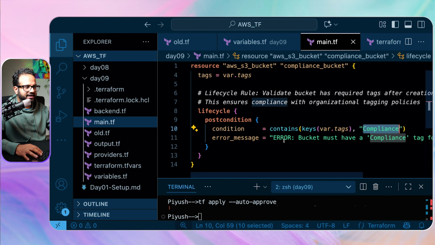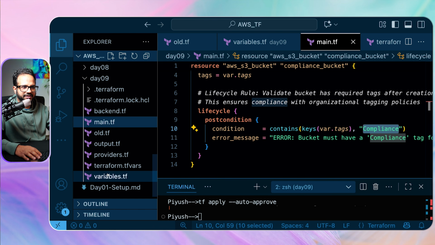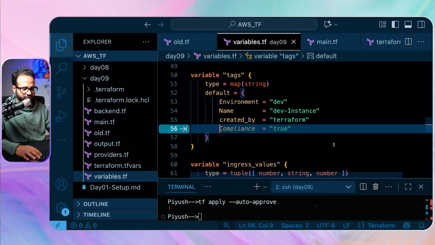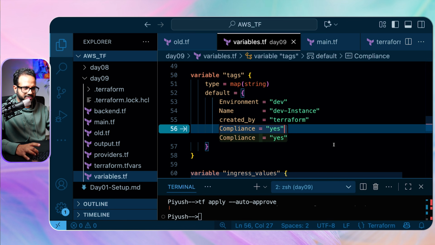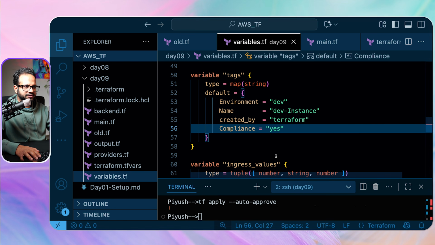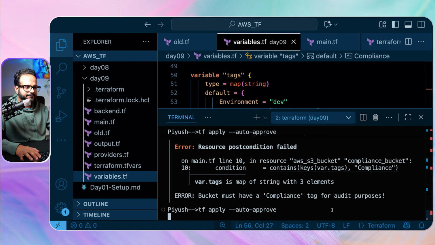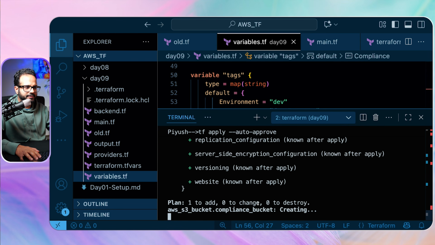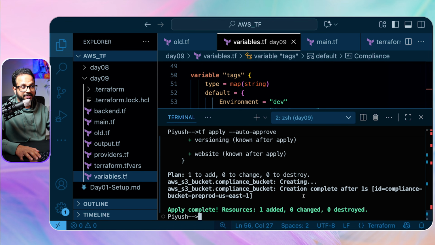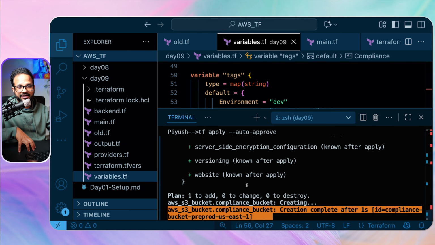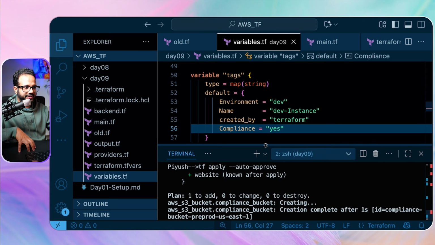So yeah, it clearly suggests that the post check failed. So let's try to add another tag in the list. Here the tags are, so compliance equal to yes. Okay, let's use that, and let's run terraform apply again. Okay, now it worked, because we have added a post check that the bucket should contain the tag which is compliance, and then only it will create, otherwise it will block the execution. Okay, so that's what it did.